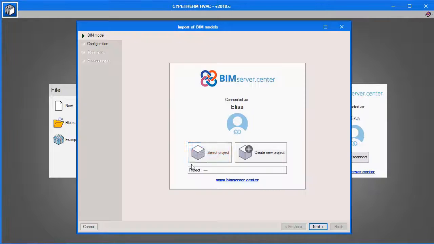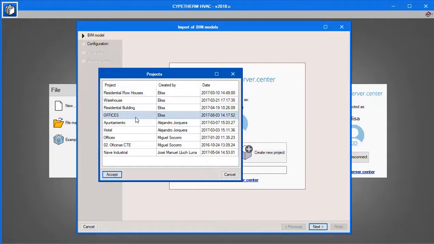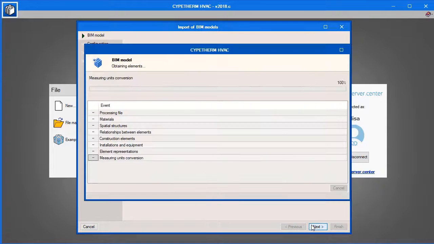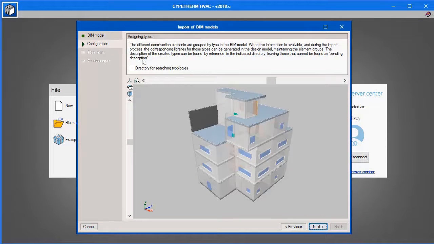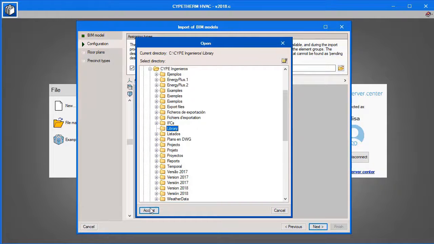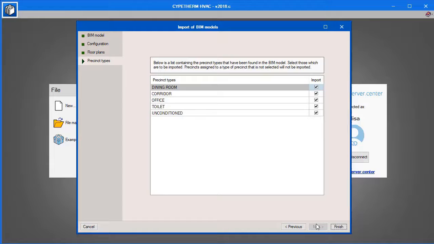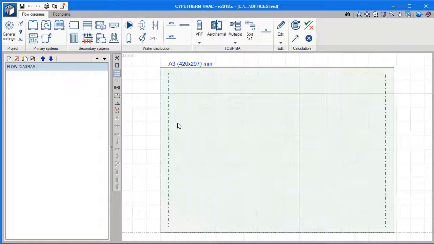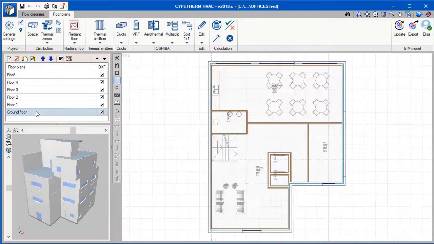The procedure is the same that we previously performed, creating a new file and selecting the BIM file that we would like to incorporate. Like we did before, we select the route where we want to keep the libraries. In this process, the program reads the BIM files from BIM Server. It is an office building and we want to install a VRF system.